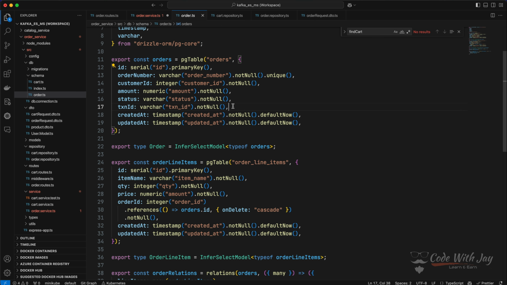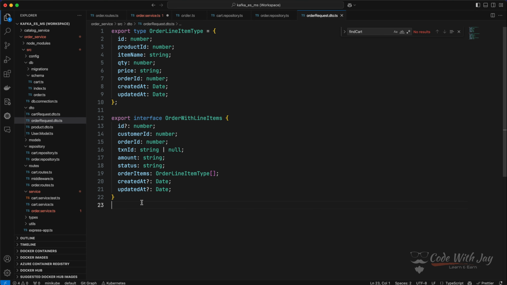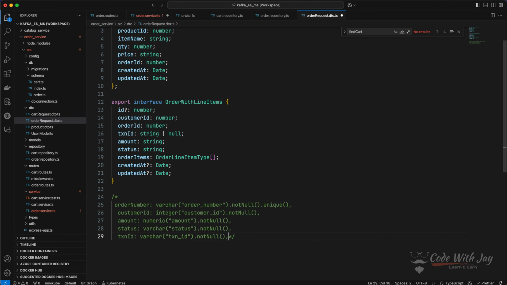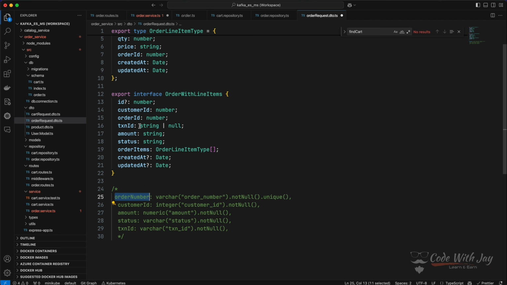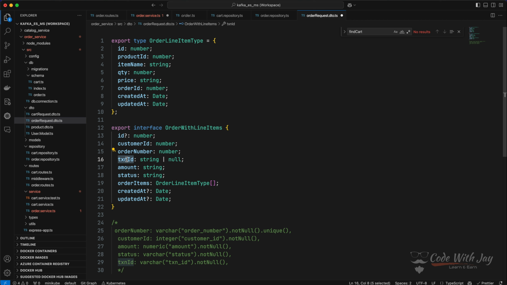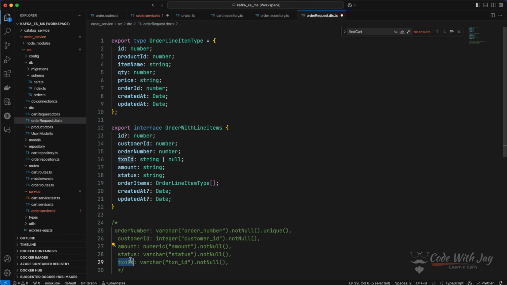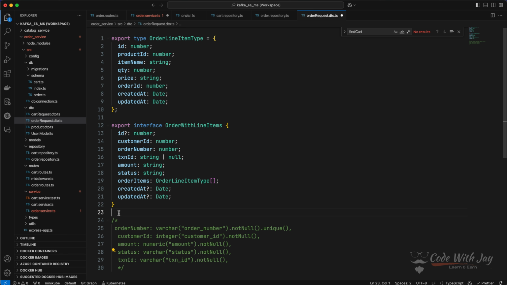So let's grab all the stuff from here, right? And go to our order with line items. So make sure we are aligned together. First of all, the customer number we have, this customer number. Order number we need to add, because this is not order ID. This is going to be our order number, right? The transaction ID is going to be needed. That's fine. Amount will be there, and status will be there. That's for sure, right? So I think we have covered everything. We have order number, customer ID, amount, status and transaction ID. All right, cool. So we are good at this point, right?